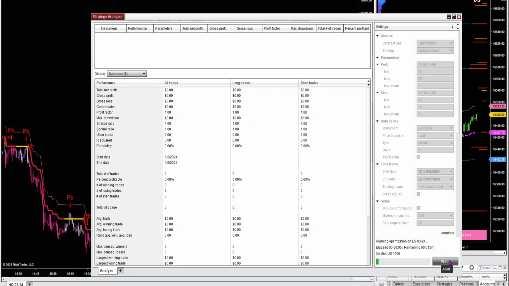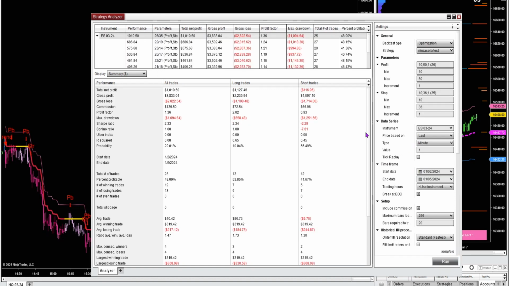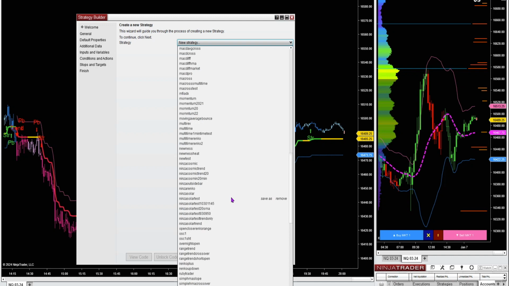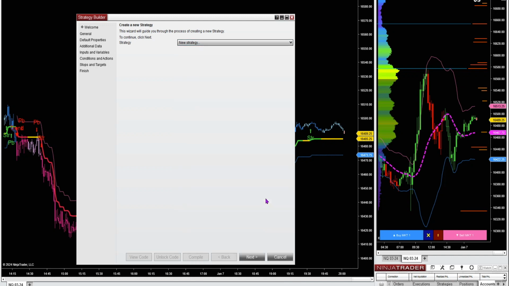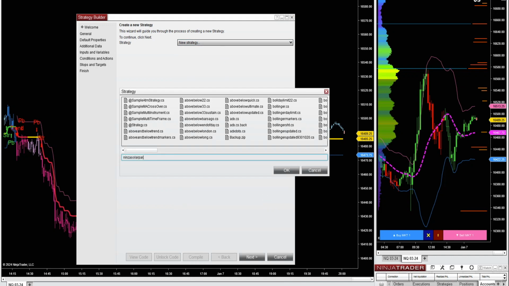We can click run on the ES. ES was about the same. I made $1,000 with $1,000 drawdown, roughly 50%. So if I want to optimize some of these other parameters, I can go to the strategy that I just created, click Save As, call it something new, Ninza Solar Parameters.